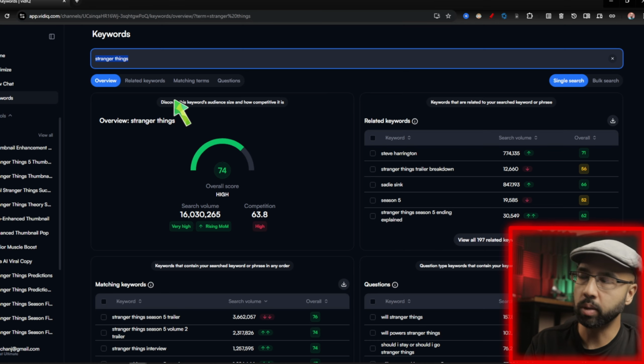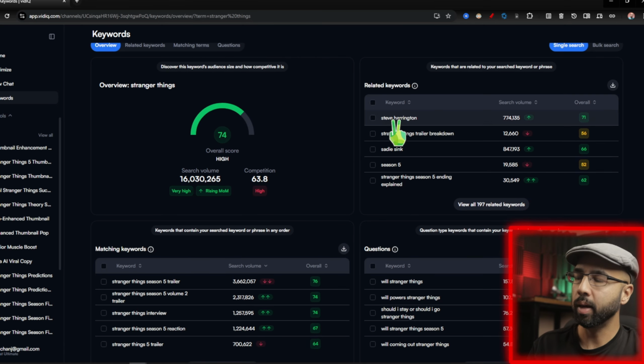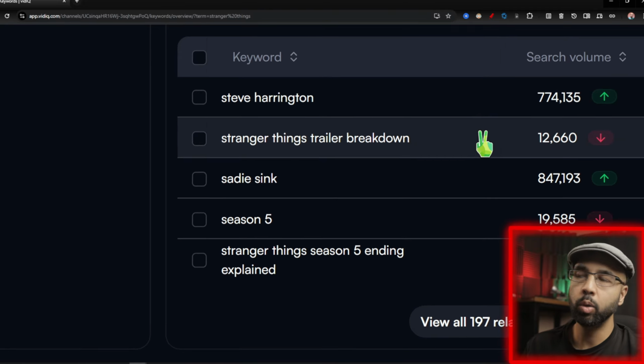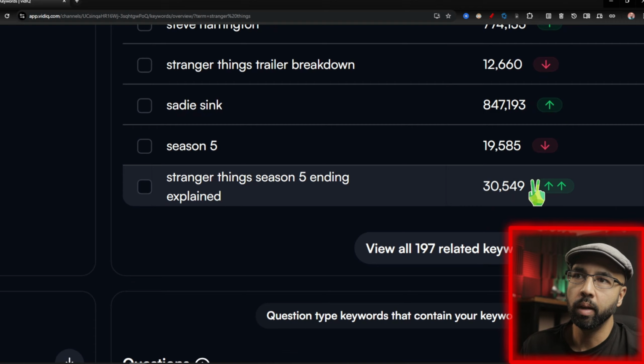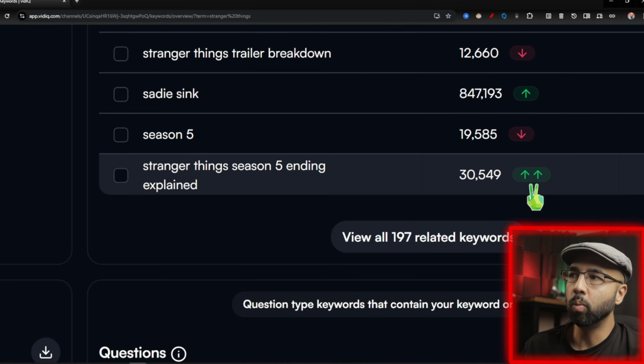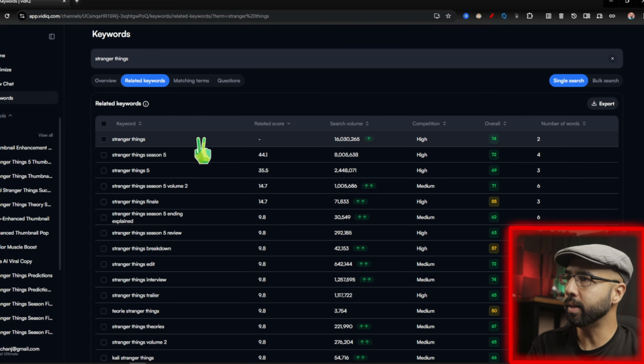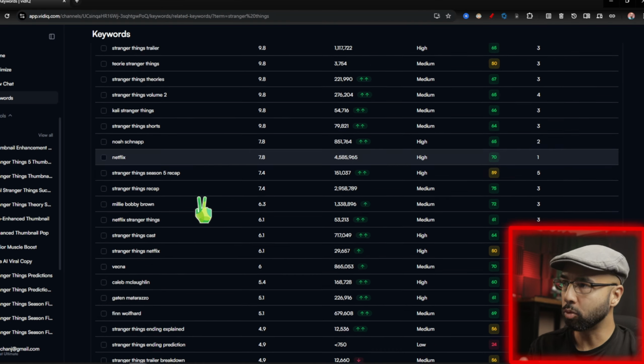But even if I wasn't, I can use the tool and come here and look for things like related keywords, where there are things like different characters in the show now that people are really interested in. And with the two up arrows, you can see what people are extremely interested in because it's getting more views right now. So by hitting the view all 197 related terms, I can get some ideas from right here.